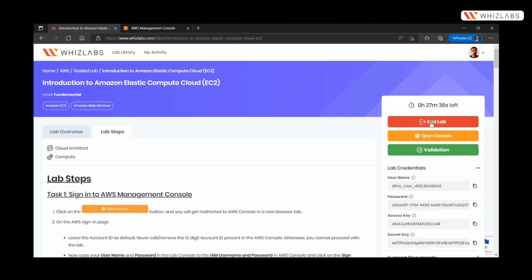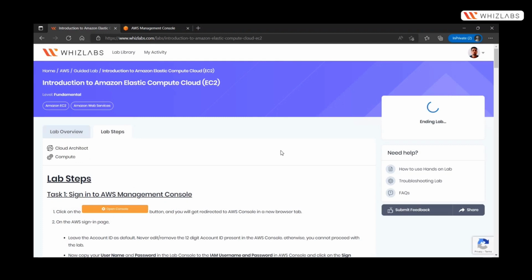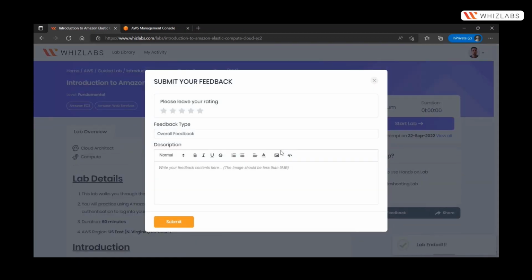If this is not done, what exactly is the problem you face? The problem is that next time, within this period, if you open another lab, you get a warning saying a lab is already running, so we can't open the new lab. To avoid this issue, we suggest you end every lab that you have finished, and then proceed to the new lab. Thank you.